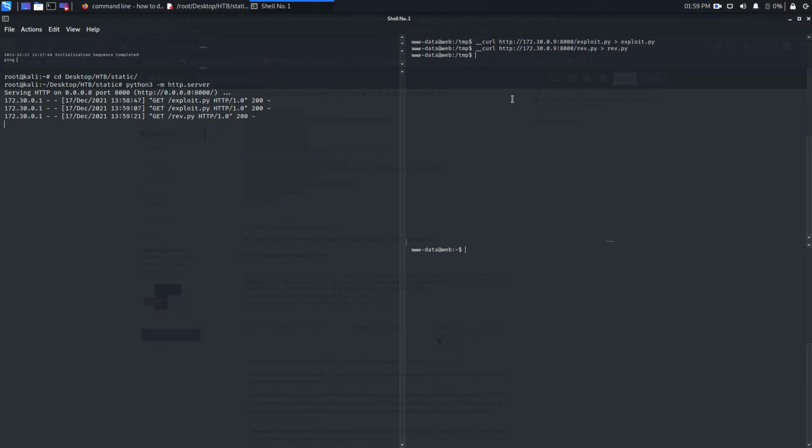Fine. Next thing we need is netcat, because how else will you get the reverse shell? So you need a listener, and we are going to use netcat. Okay. So all three files we have here now in the temp directory. Okay, so ls, and you have exploit.py and rev.py. That's fantastic. Okay, so clear, and let's go and do our job.